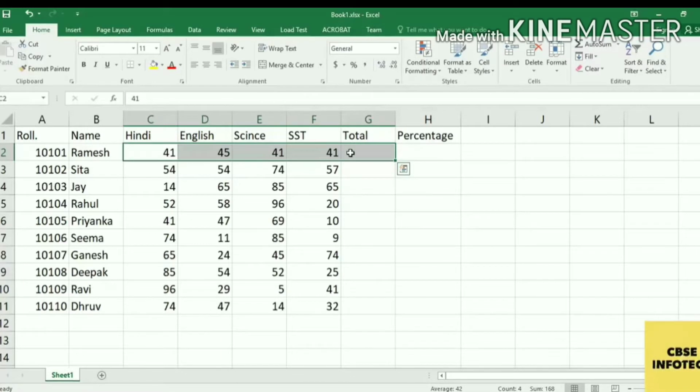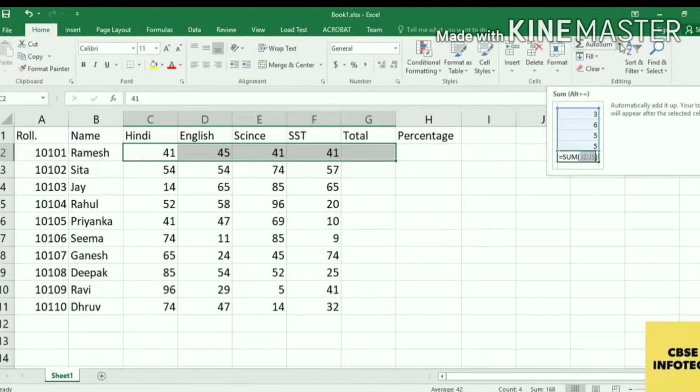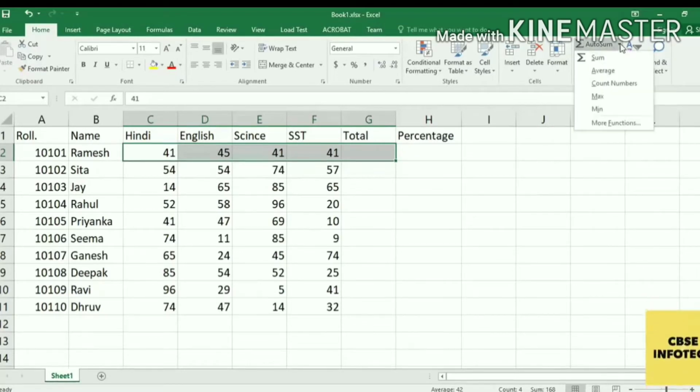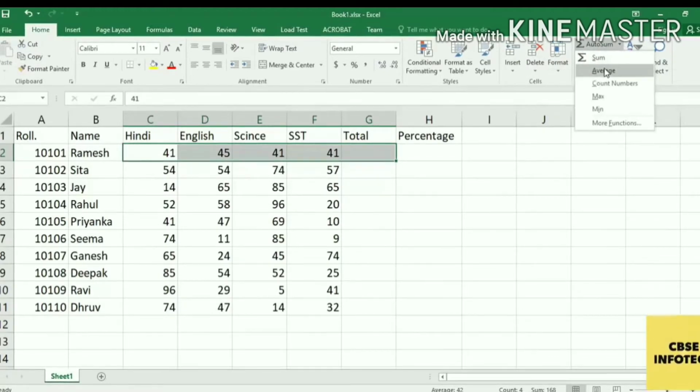So where is it available? It is available in the Home tab. So you can see it clearly on the screen as well. What we have to do is select the cells, and an extra cell as well to calculate the total. Now you have to go to the auto sum to calculate the sum automatically.